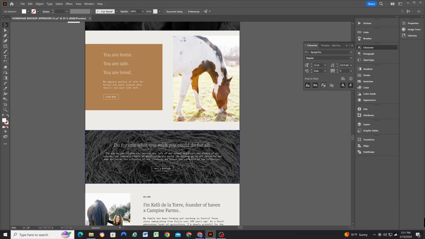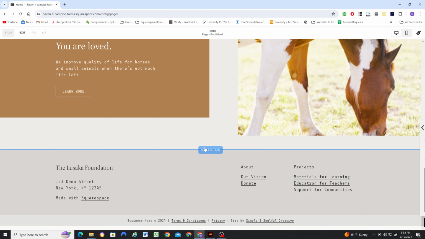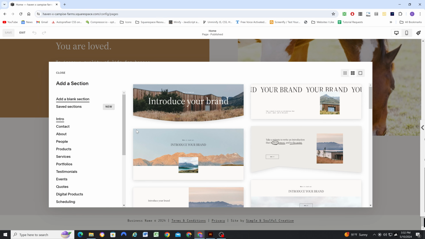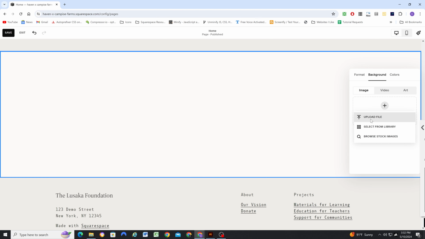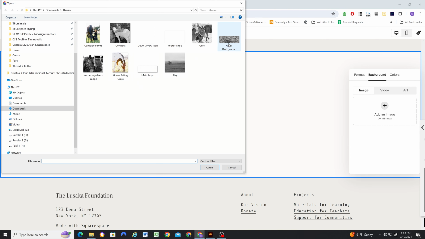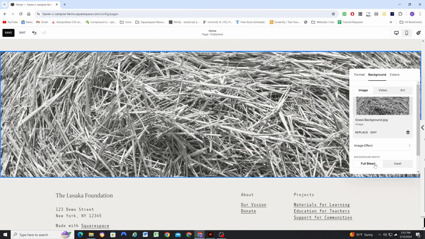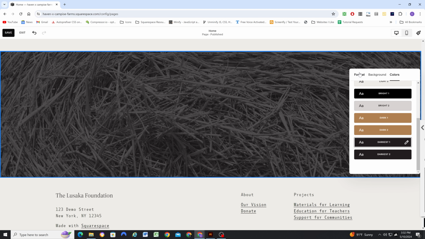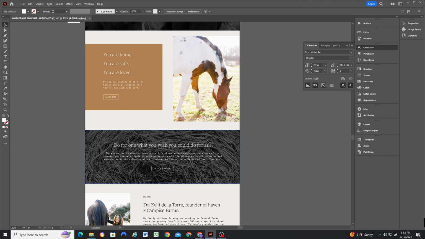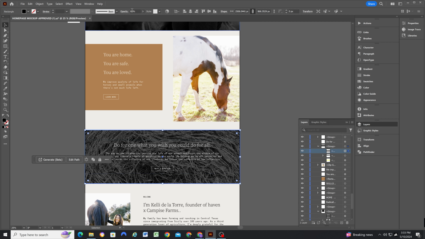Next, let's go ahead and build out this banner section here. I'll add a new section to the page, a new blank section. And I'm going to upload the banner image. So I'm going to go to background, upload image, upload this grass background. And I want to crank up the overlay opacity on this one as well. And we're also going to go to a dark color. Now, I can actually see what the opacity is of the overlay. If I go to layers, oh wait, here we go, 62%.